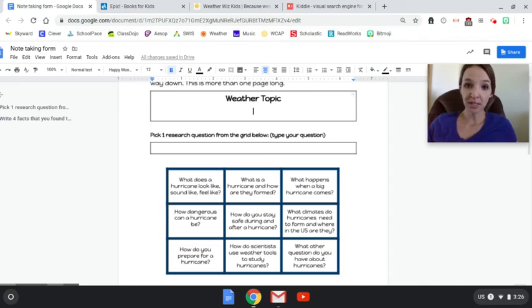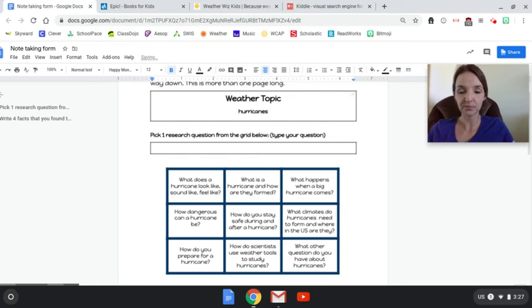Now, I'm going to be using hurricanes. You are welcome to choose any type of weather that's interesting to you. So this is what the worksheet looks like. At the very top, you're going to be putting in your weather topic. So like I said, I am choosing hurricanes. I'm going to type it in there.